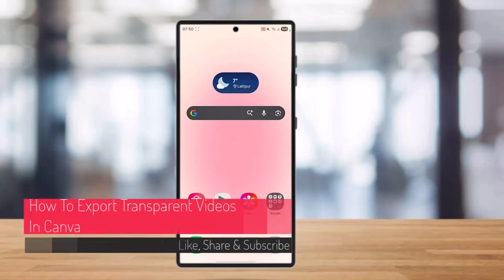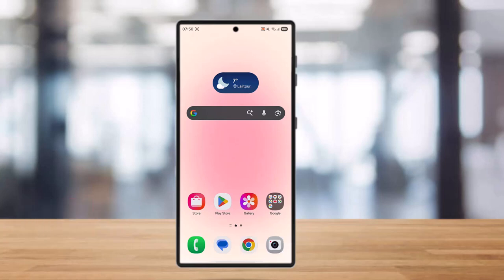So today in this video we are going to discuss how to export transparent videos in Canva. So without wasting much of our time, let's get straight into the video.